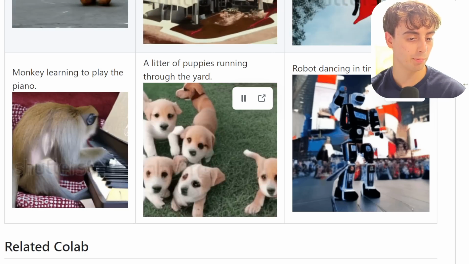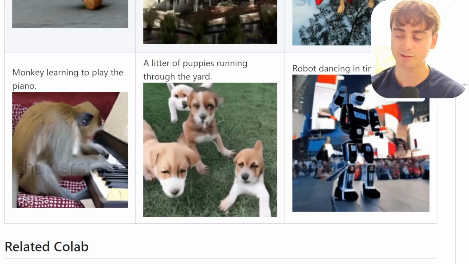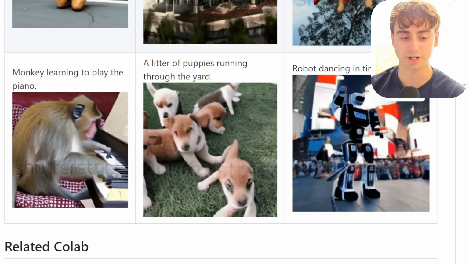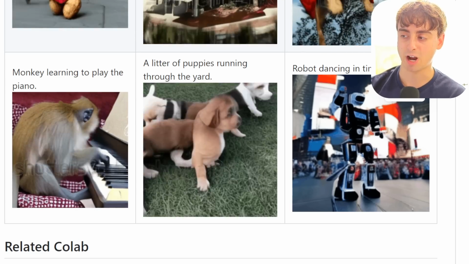It was able to do multiple puppies at once, which is pretty good, but they're kind of morphing into each other. This is a pretty weak generation, and yeah, it's just a little bit scrabbly and weird.